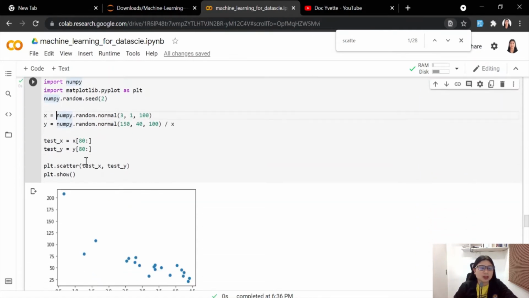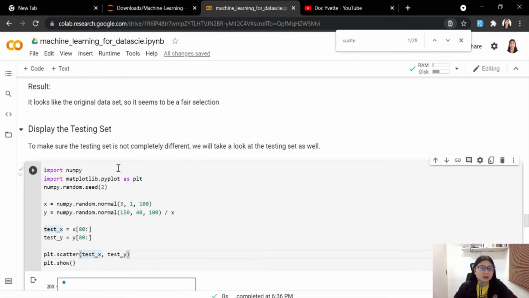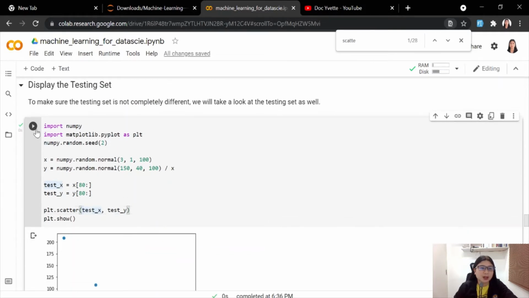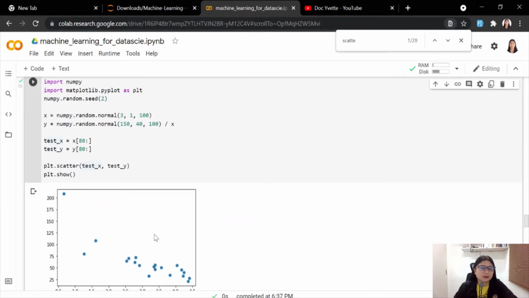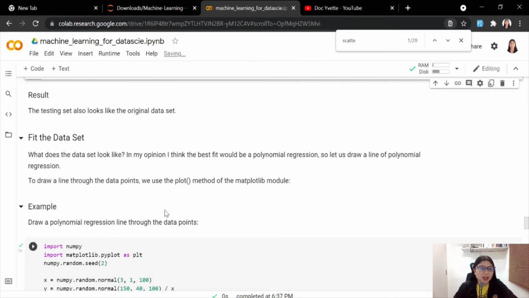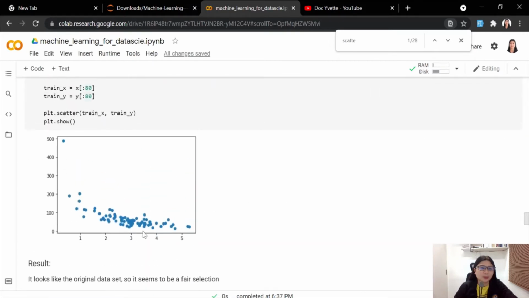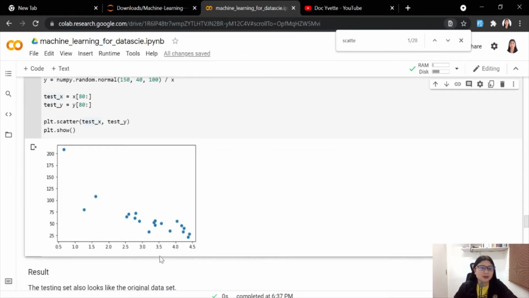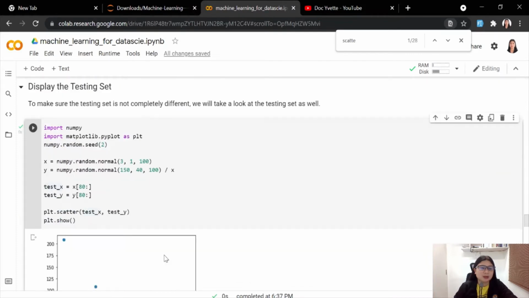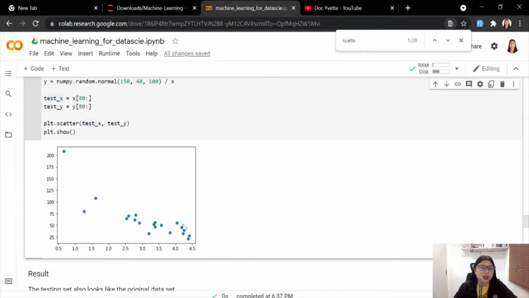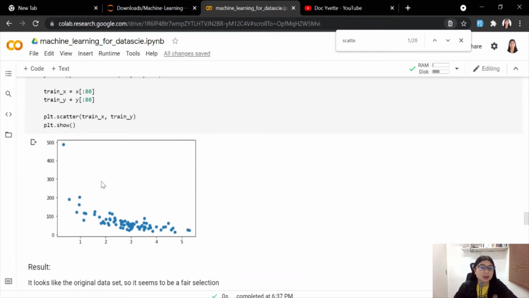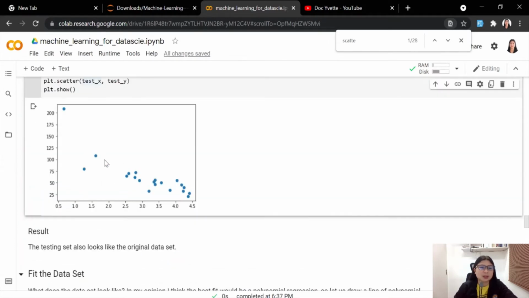So for the testing set, the remaining is 80 to 100. Okay? So it is 20%. Now we have this kind of scatter plot. And the result of the testing set also looks like the original data set. If we compare, they are almost the same, but of course there is some variation. Of course, the area is 80%, so there are many plots. The area is 20% only.